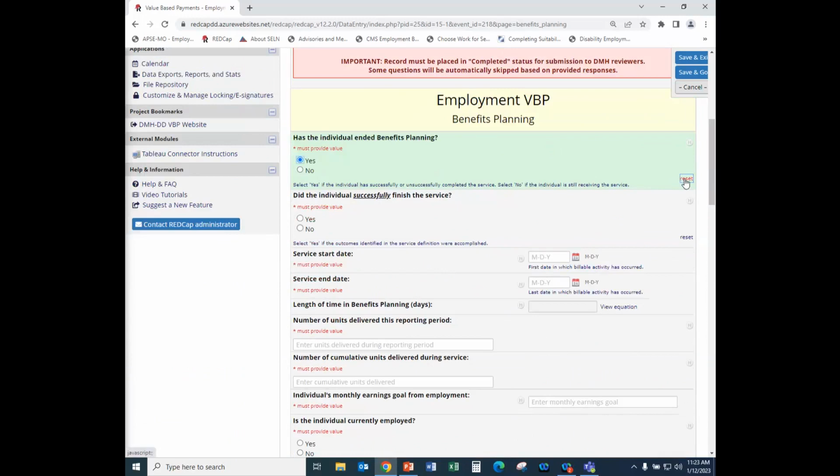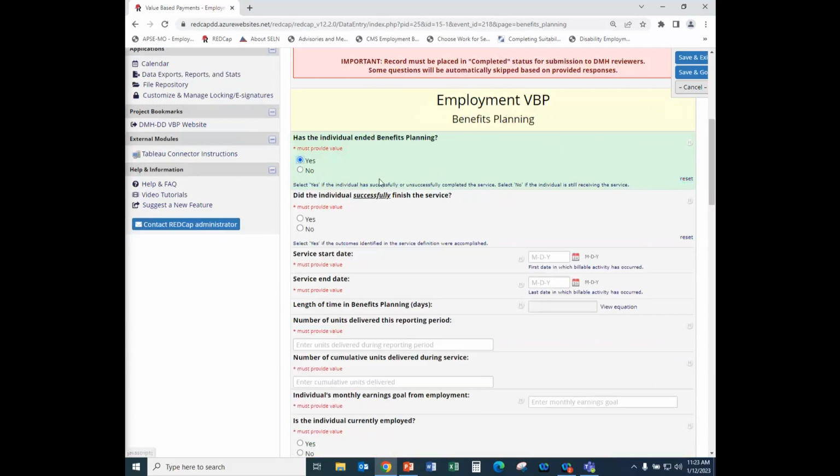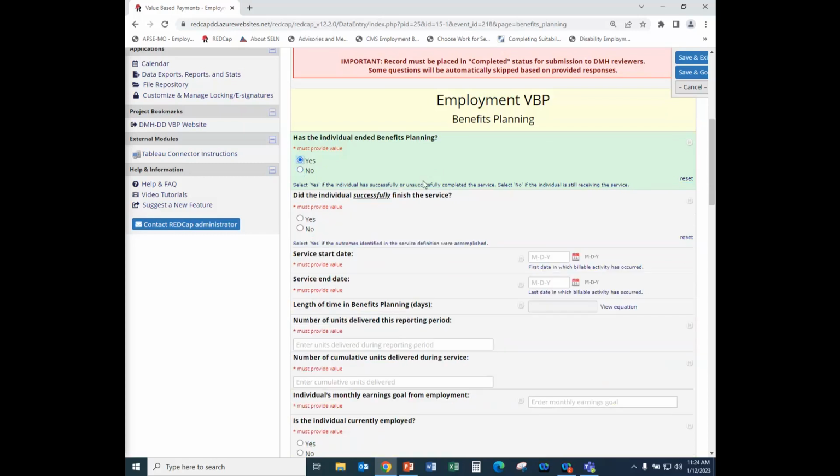So if I go back and reset that, let's say I selected that on accident, I just hit reset on the screen, and then I can go back and select yes again, and you'll see those questions that drop down. If the answer is no, they've not completed it, so far you're seeing no additional questions pop open. So that's where this top question that's in green is really going to drive the additional questions that you may need to answer. So the individual did end services, and let's say the individual ended successfully.